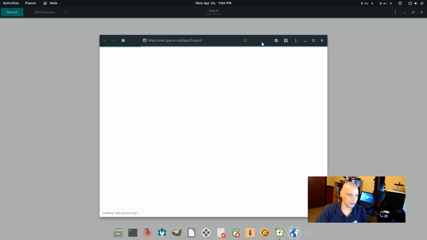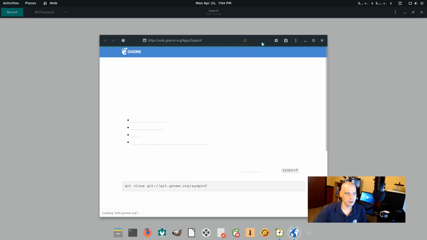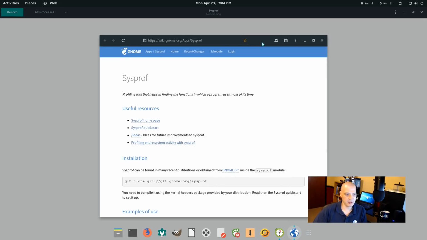And this is another thing with developers, you guys that create these programs. You should tell us what your program is. If I can't tell what your program is because you gave it a funny name, that's fine. But when I open your program, I should be able to tell what it is. If I can't, when I click on About in the menu system, that should give me some kind of description of what your program is. It is a profiling tool that helps in finding functions and what a program uses most of the time.